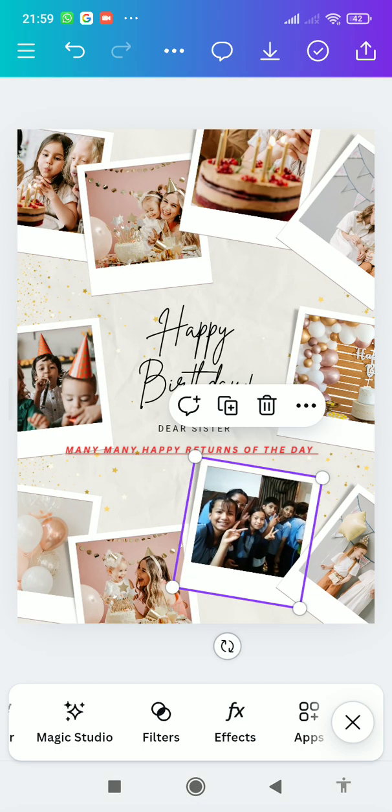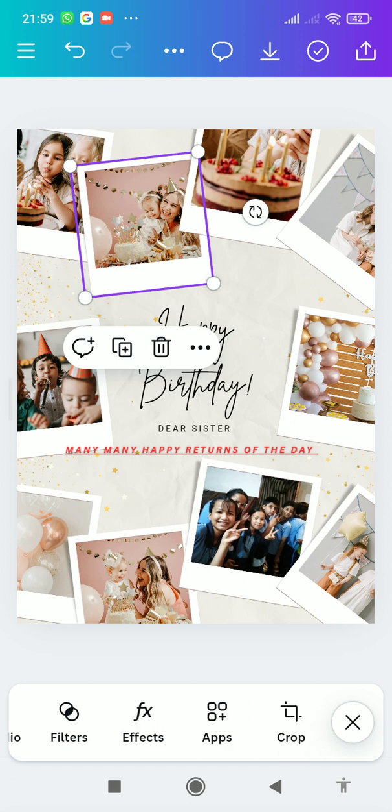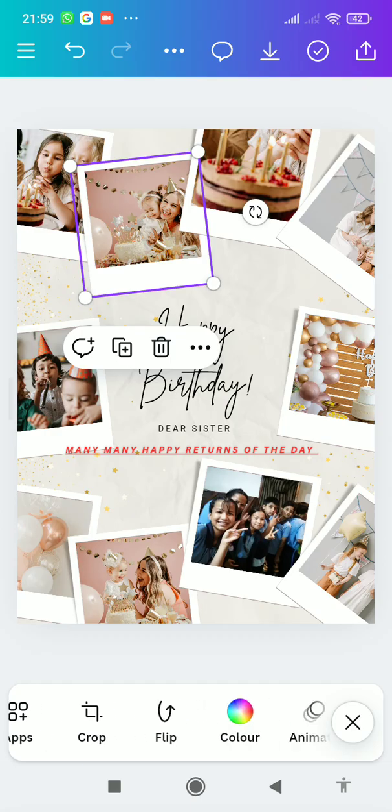Like this you can add different effects to the text as well. Even these photos, you can change all of them and add effects to them also. To change the photos, you can upload them from your own device. If you want to add your own photo, you can go to uploads and then add it. So this is how you can create beautiful and stunning cards using the Canva app.